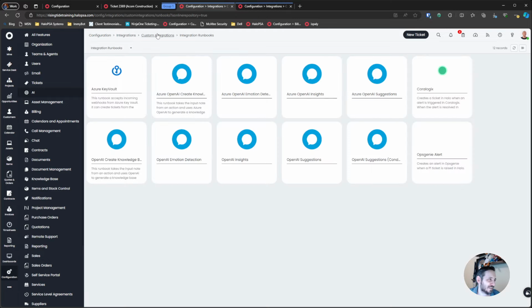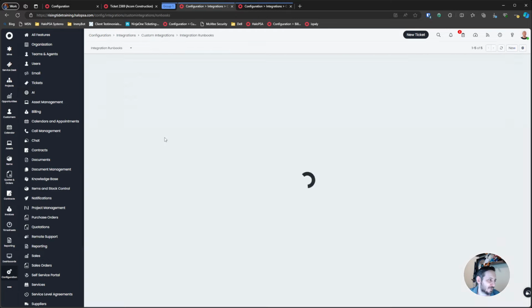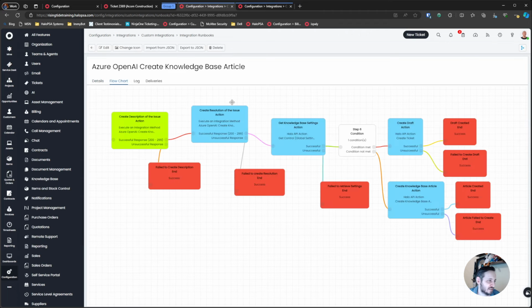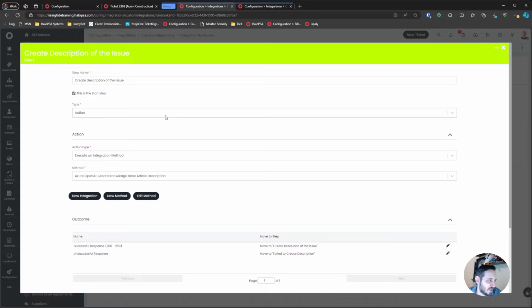So that's probably why it failed in the first place. If I go back to our runbooks and go to flowchart, at least the flowchart now came across properly, and we can start mapping out what's supposed to happen here. Okay, so what occurs first is we create a knowledge base article description.